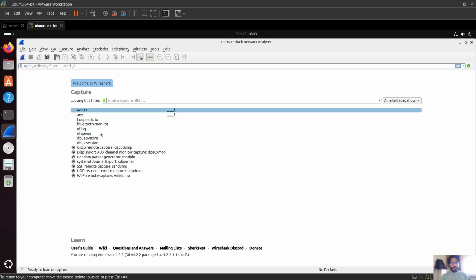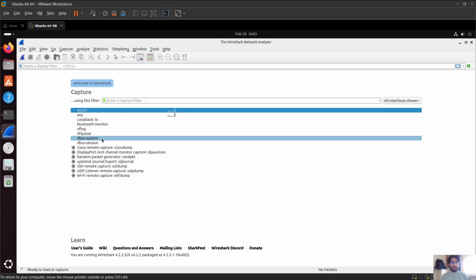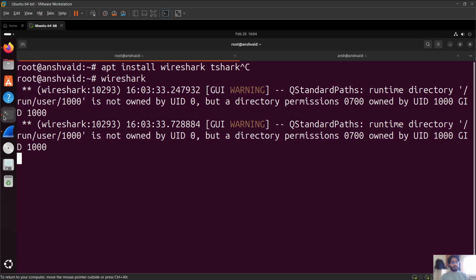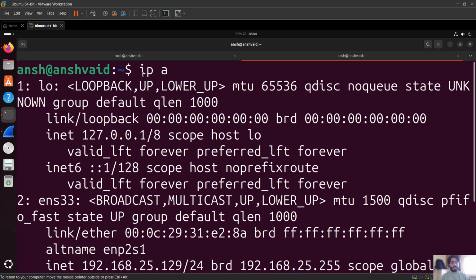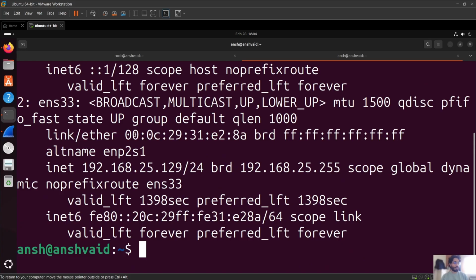Right now, in this UI, I am seeing all the interfaces which are related to my Linux operating system. So I have used the command ip a. It will list all the interfaces. So the first interface is localhost, which is having the IP address of 127.0.0.1, which is the loopback address. And the other interface is ENS33, which is having the IP address of this.